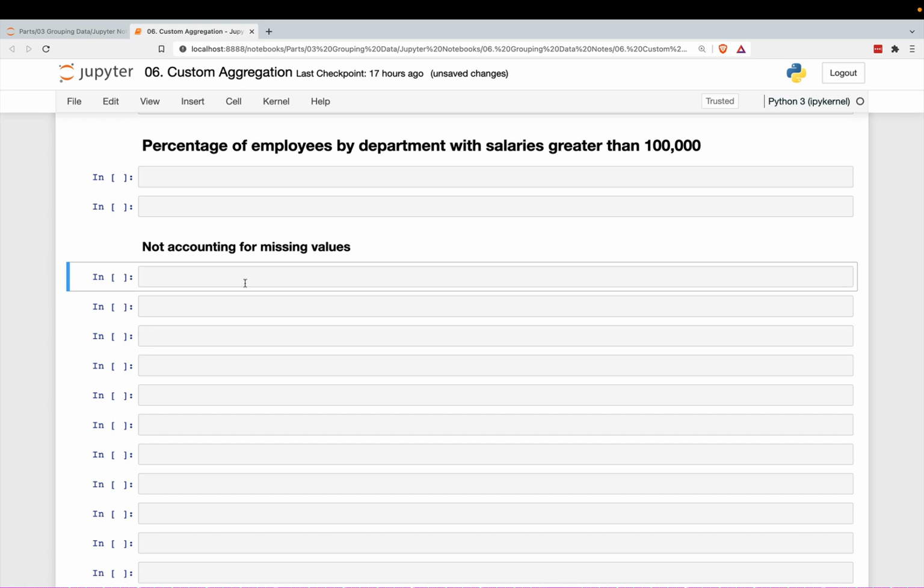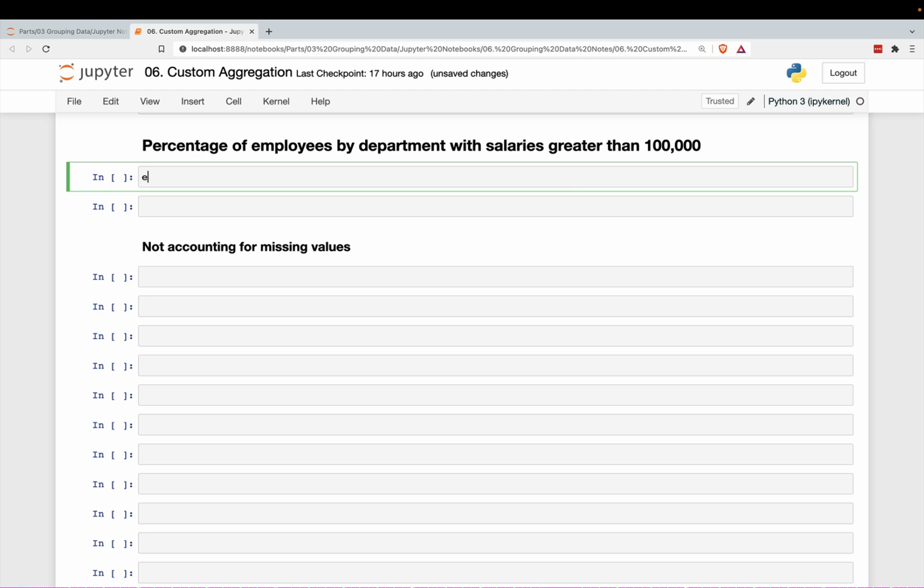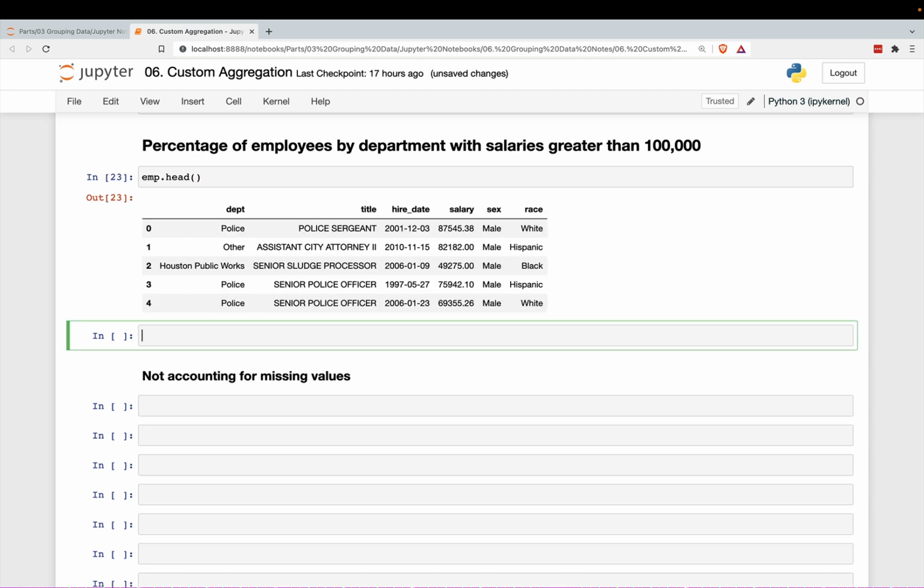We're going to do another custom aggregation function. Here we're going to find the percentage of employees by department with salaries greater than 100,000. So what percentage of police department employees make more than $100,000? Let's go ahead and create this percent greater than 100K. That'll be the name of the function.